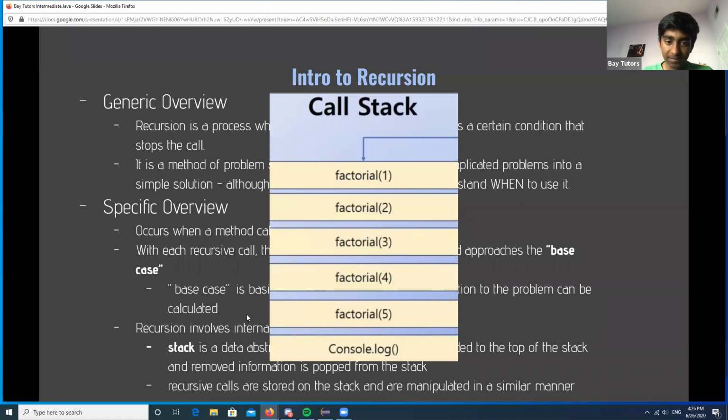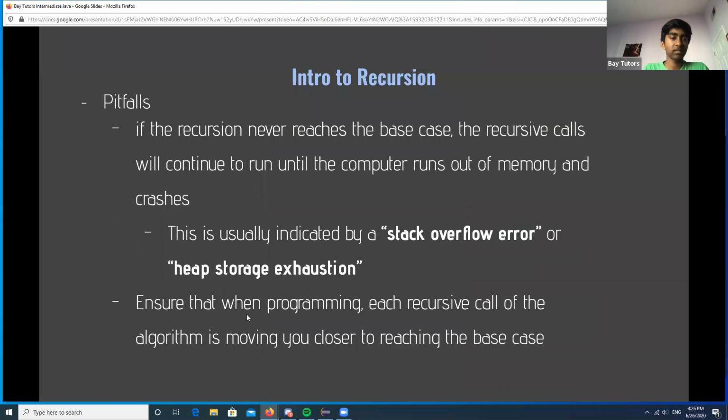Angshu? Yes. Angshu, we'll be covering arrays and all that stuff later on. Okay, so Arnav, next slide, please.